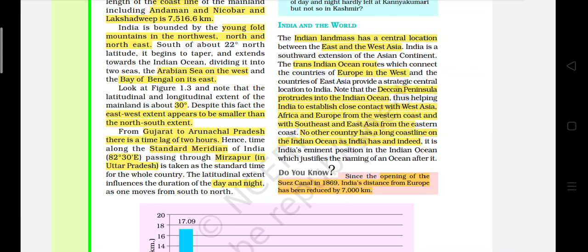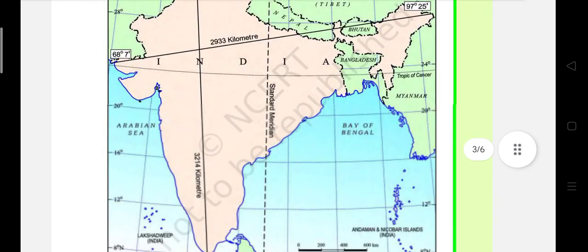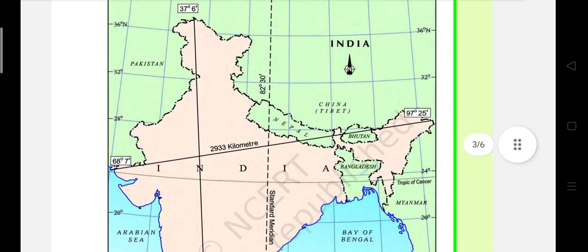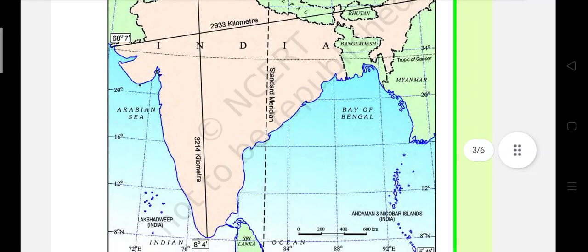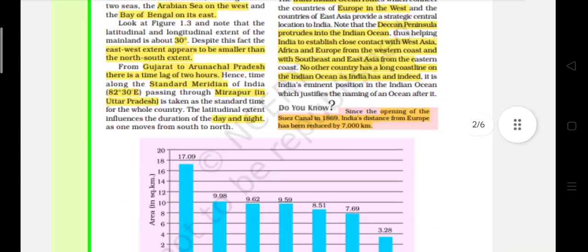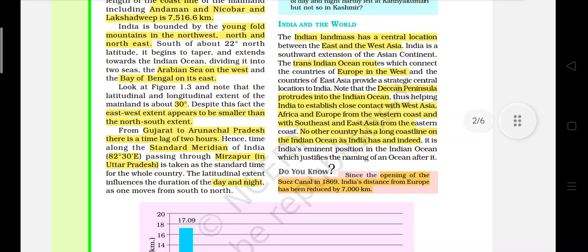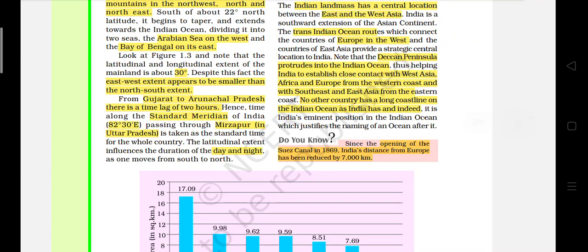Figure 1.3 shows that the latitudinal and longitudinal extension of the mainland is about 30 degree. Despite this, the east-west extension appears smaller than the north-south extension. The east-west extension is about 2,933 km, which is smaller than the north-south extension of 3,214 km. So keep noting.